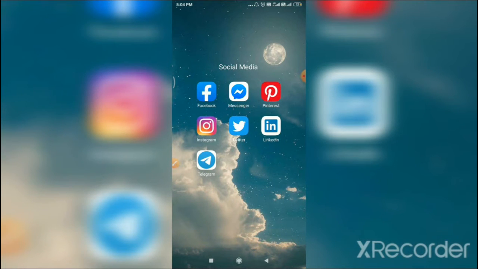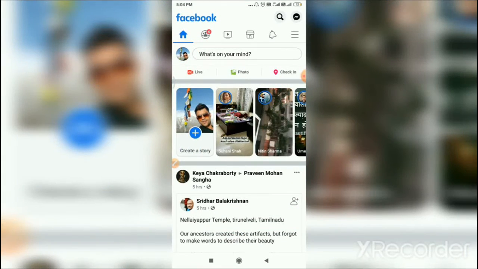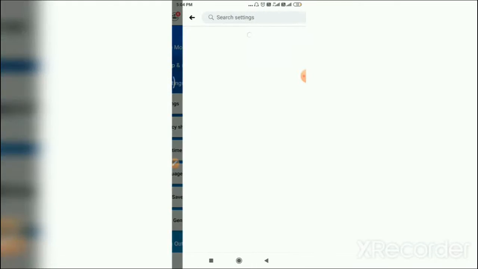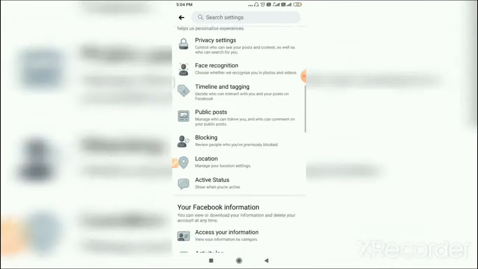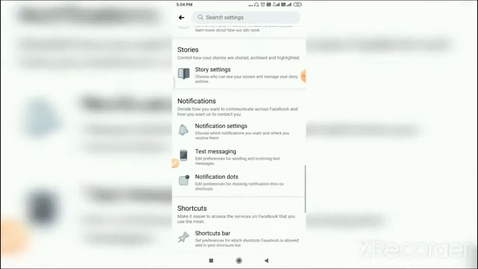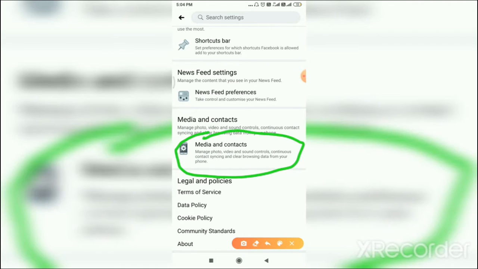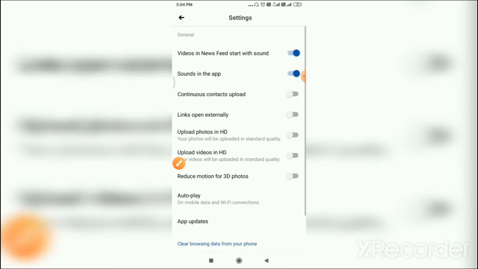So let's start. This is my Facebook account, and here we can see, on the right-hand side on the top corner, there are three lines. We need to tap on that, and we go into Settings and Privacy. Under Settings and Privacy we have the first option, Settings. In Settings we'll be looking for the option which is Media Contacts. This is the option which helps us to manage your autoplay videos. So I'm going to tap here.